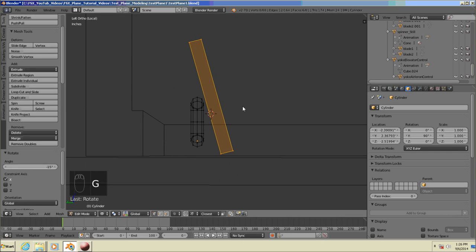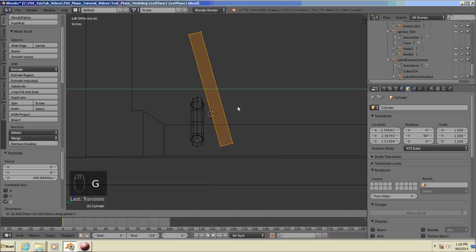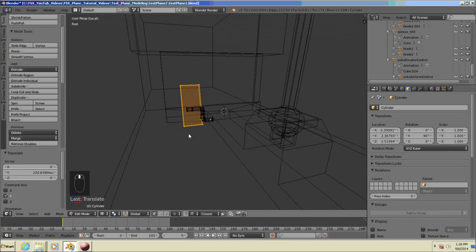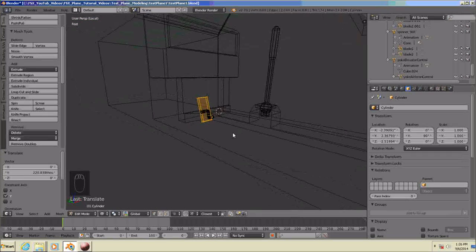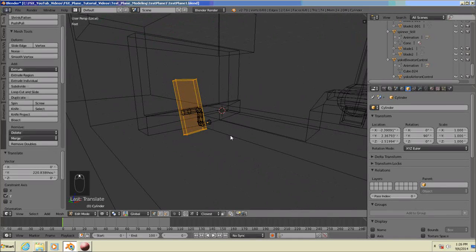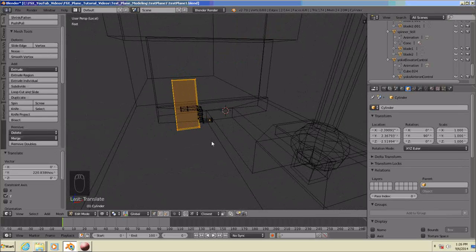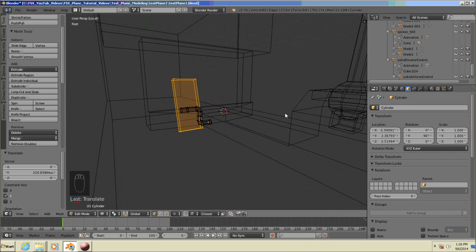Let's move it, so grab in the Z direction, move it up some, grab in the Y direction, move it over some, to about right there. Let's rotate. It's good enough. Okay, with that selected, let's give him some materials.